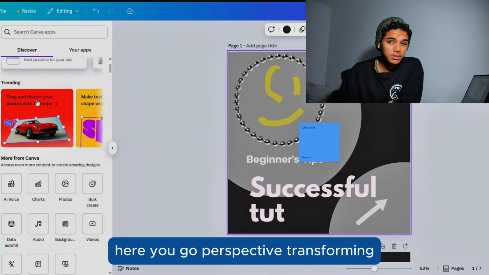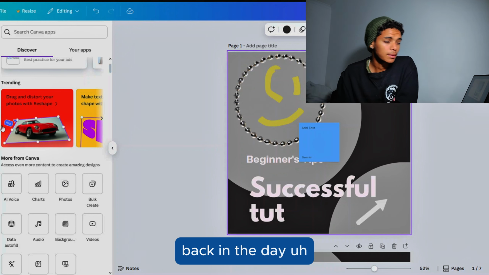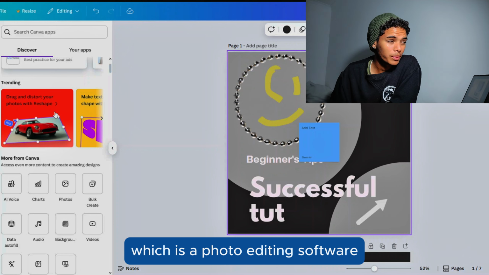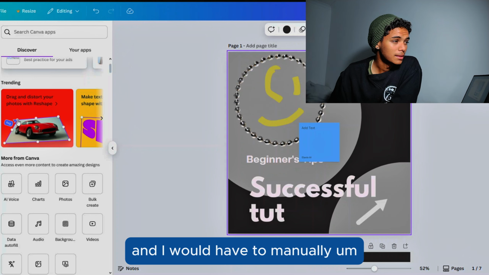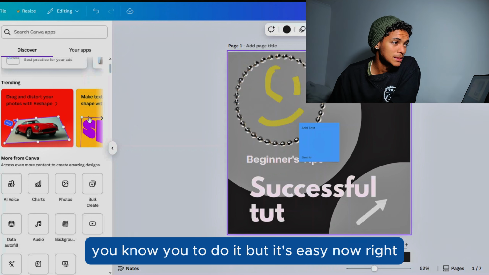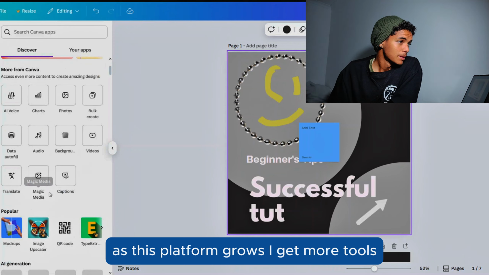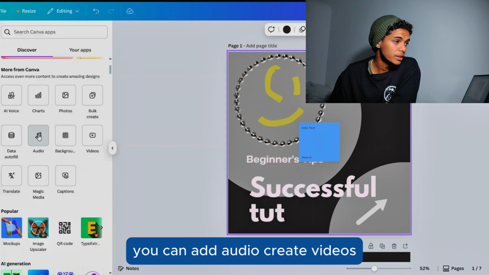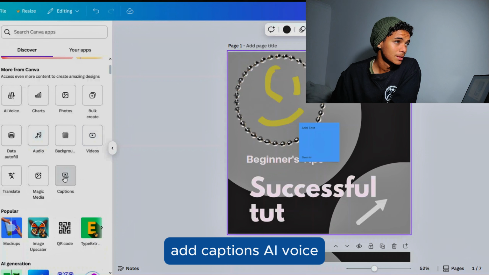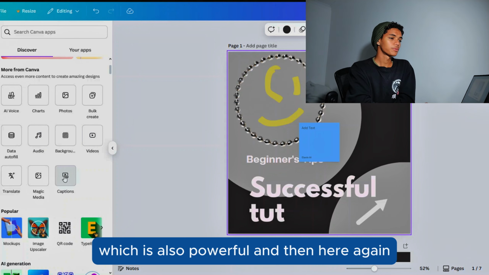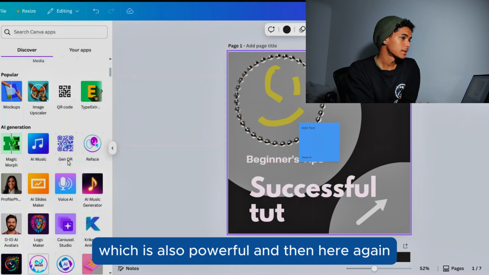Here you go, perspective transforming. Back in the day, I would go onto GIMP, which was a photo editing software, and I would have to do it manually. It would just be a lot of work, but it's easy now, right? As this platform grows, they get more tools. There's a translate tool, data autofill. You can add audio, create videos, add captions, AI voice, which is also powerful. And then here again, AI generation.